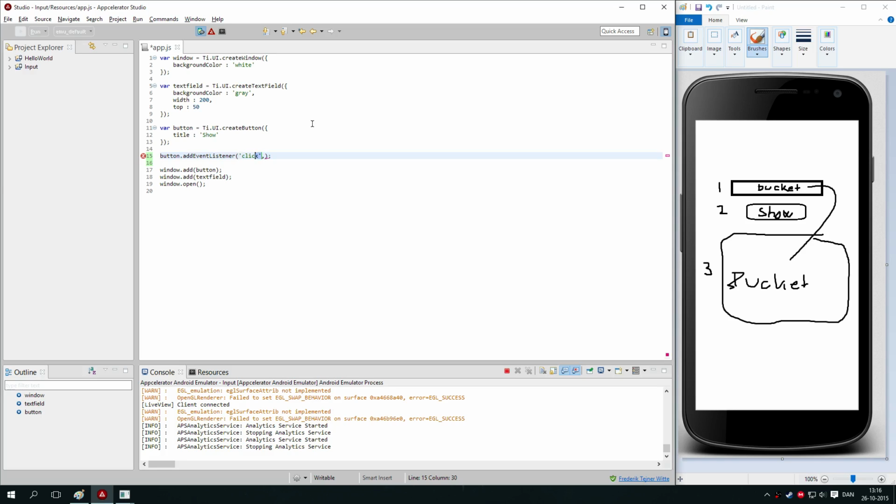And you specify in the first argument which event you want to listen to, and afterwards you place a function with an e as argument. This often contains data such as where did we touch the screen, or what has changed, or for example e.source is a reference to the button itself. We don't need it now, but it could be useful later.